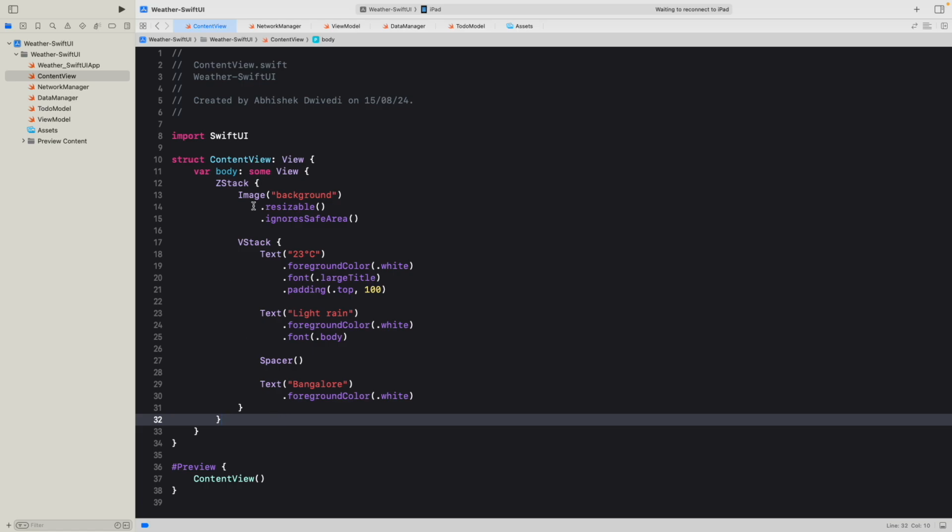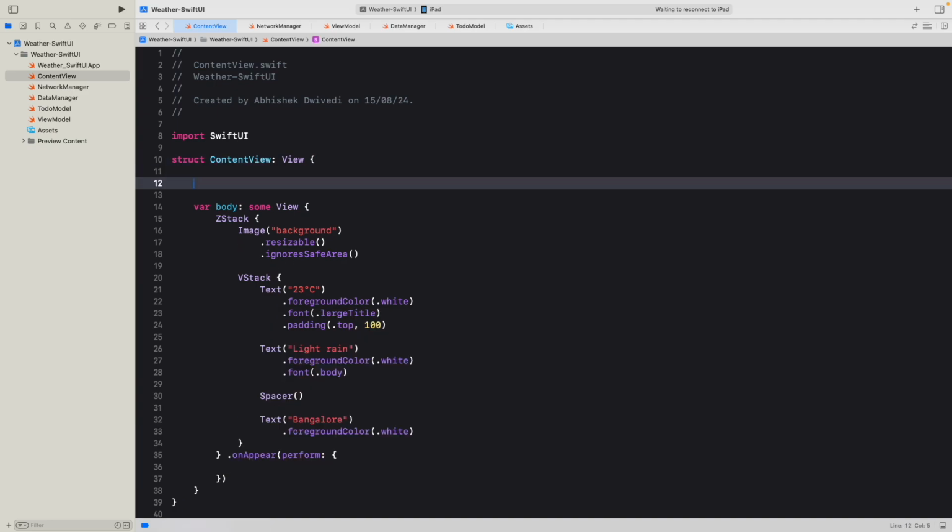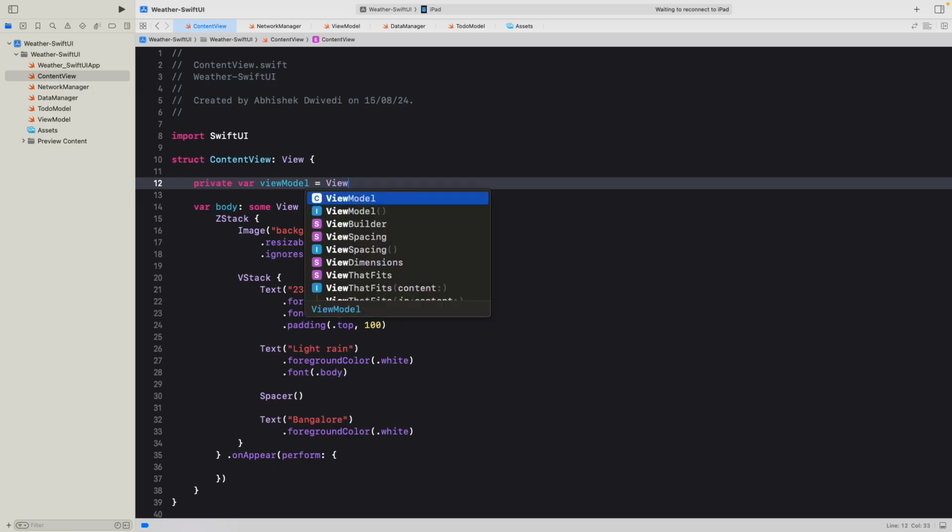So on this ZStack, I have something called onAppear perform, which is very similar to our viewDidLoad. Whenever this appears, do something. This is where I will call it. But before this, I need to create a view model instance, right? So I'll create private var viewModel equal to ViewModel.